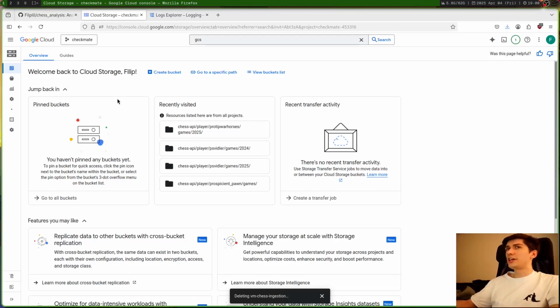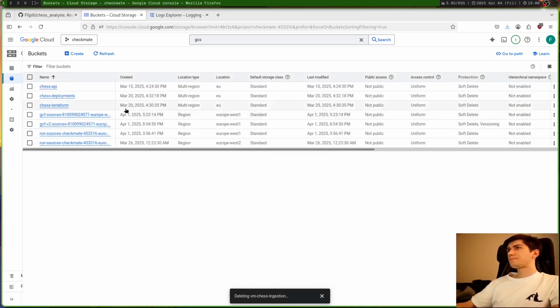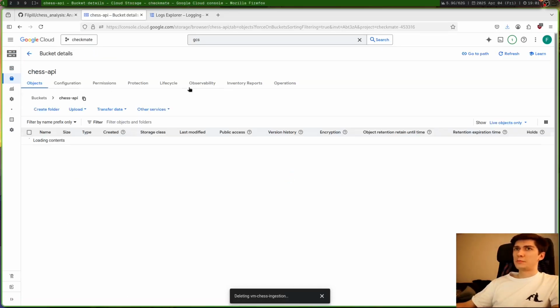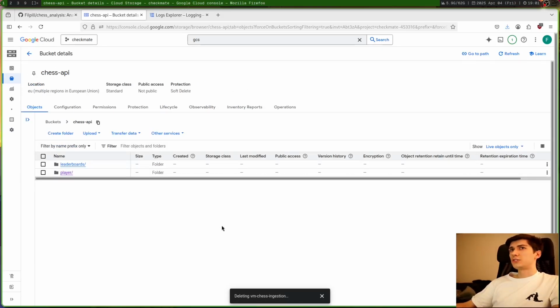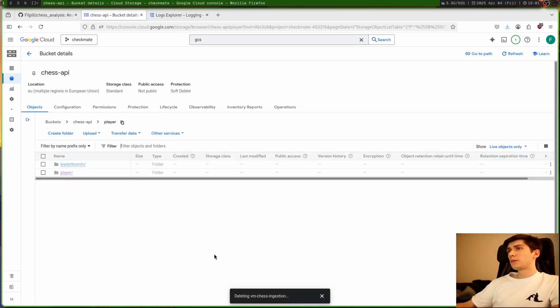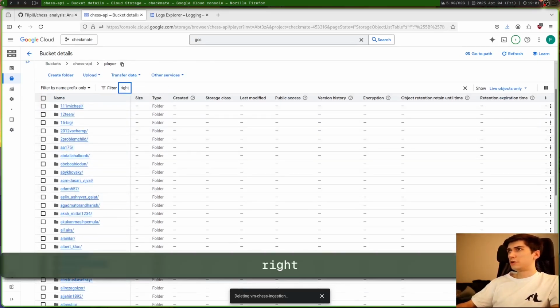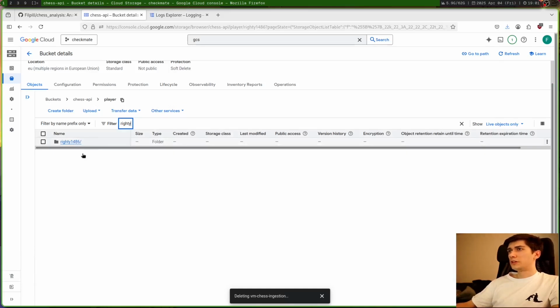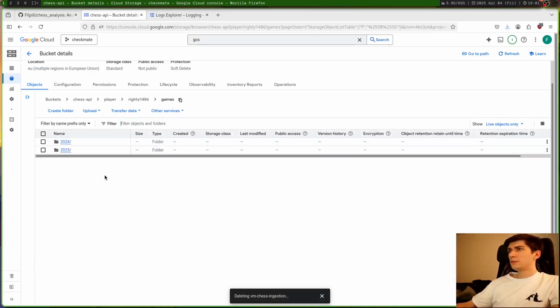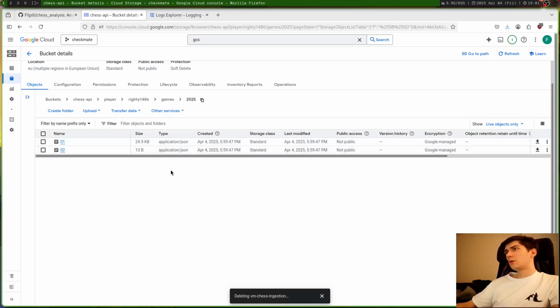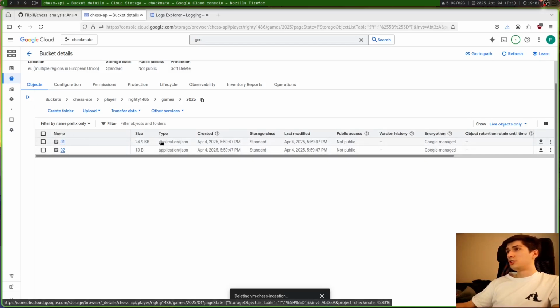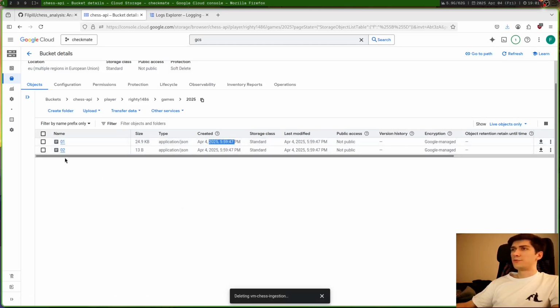And now we can check GCS to see, was that data uploaded into our target bucket? So let's go into Chess API, which is housing all of our request data. So in the player directory, we have Righty1486. Go into the games. We can see in January there's a bit of data coming back, and this data came through a couple minutes ago.